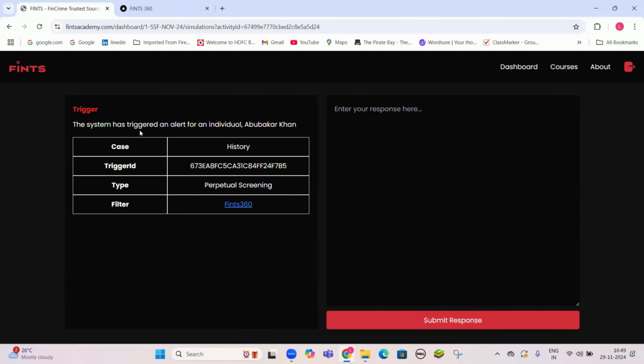So this is exactly how banking systems and financial institutions will be getting triggers on the basis of screening detection scenarios that we have put as an algorithm in the system. So this is a perpetual screening trigger that we have. The system has triggered an alert for an individual, Abu Bakr Khan. So this is the trigger ID, and the case is because we have already opened this case, so this is showing as history. If it is a new case, it is going to show as a fresh case.